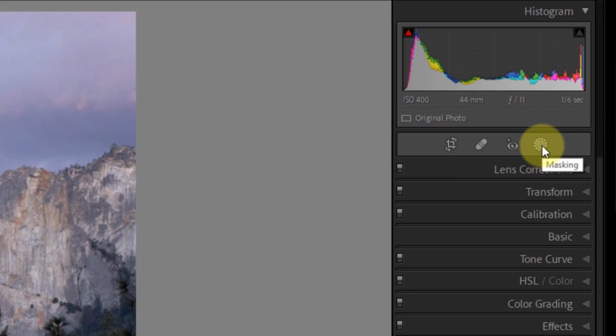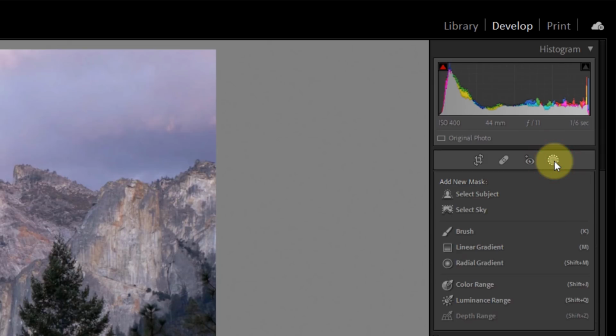And if you click on this, it's going to open up your initial default masking toolbar window, whatever you want to call it. And you've got a few different options here for creating new masks. Now, these first two, select subject and select sky, I'm going to walk through those in a moment. So we're going to skip those for now. But here's where you find your brush, linear gradient, and radial gradient options that you're familiar with, as well as color range masks and luminance range masks.